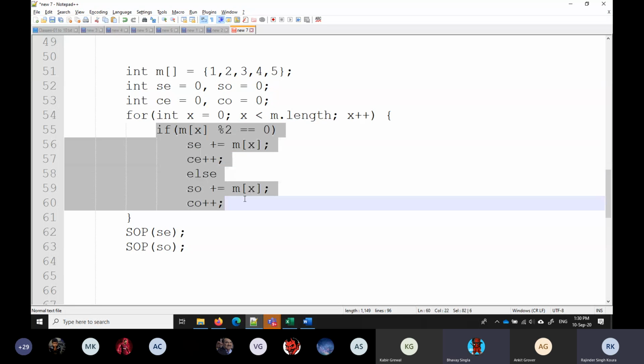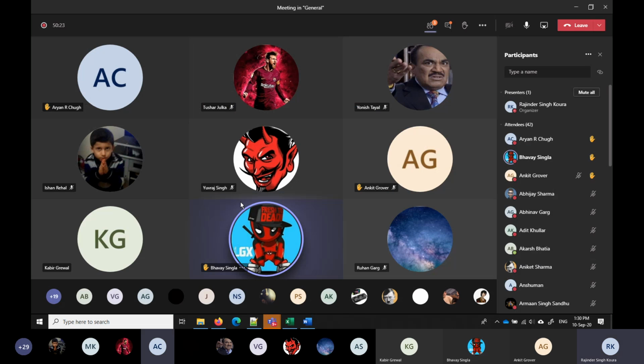Is this part fine? I think so. Okay. Who else says there is something wrong with this?